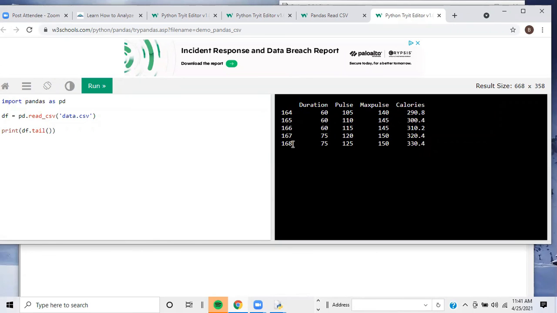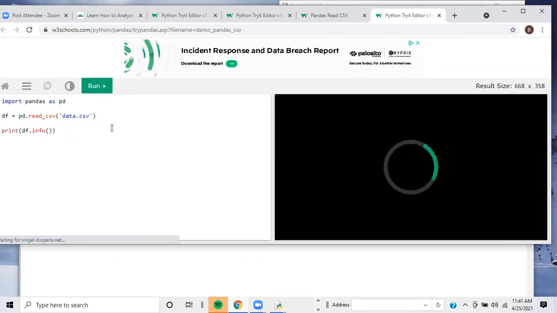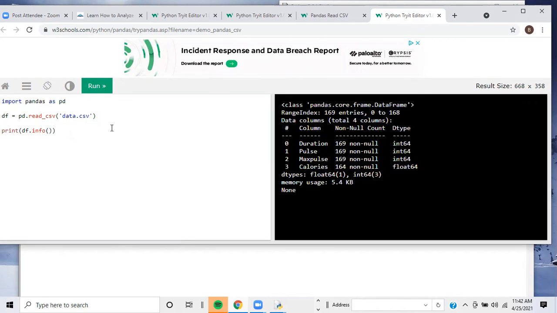And there you go. There's the last 5. And there's also a method called info. So if I use info instead of tail, what info does is it gives you more information about the data set that you're taking a look at. In this case, their data set is data.csv. So if I run it, let's see what kind of information it's going to return about this data file.